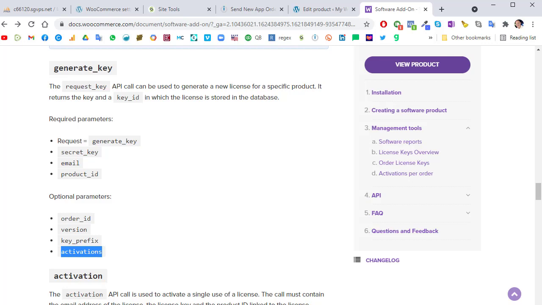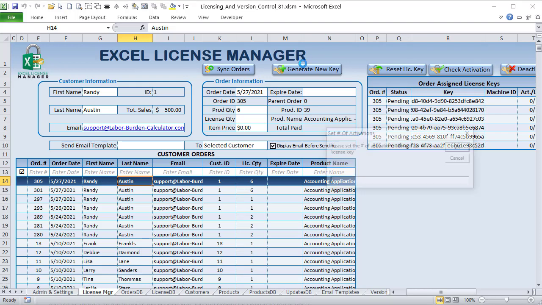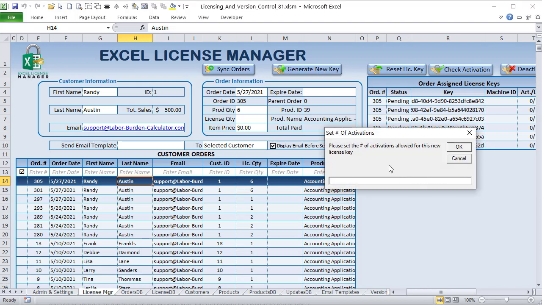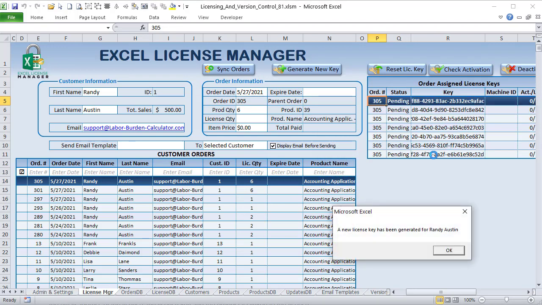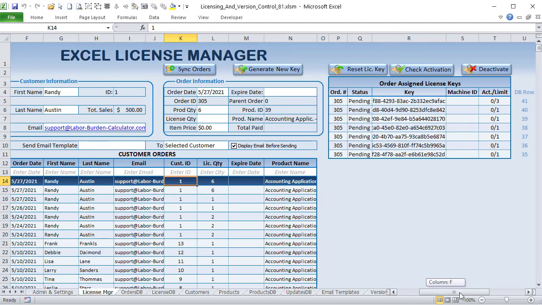So how can that be beneficial to us? If I want to generate a key, and I look back into our license manager and click generate a new key, it's going to say set the number of activations. If I want to set 3 activations, click OK. That's automatically going to generate a new key based on the selected order. So now we have more new keys based on this order. So that's all we have to do.